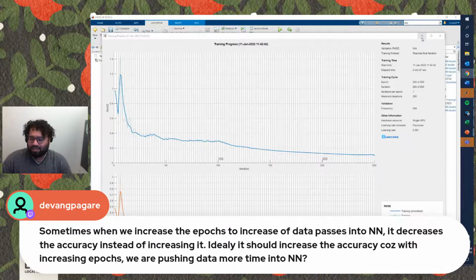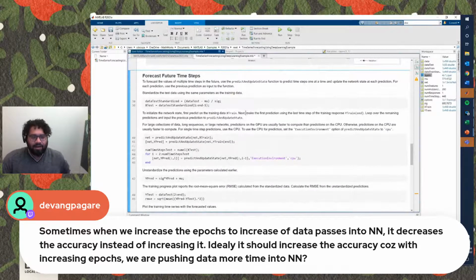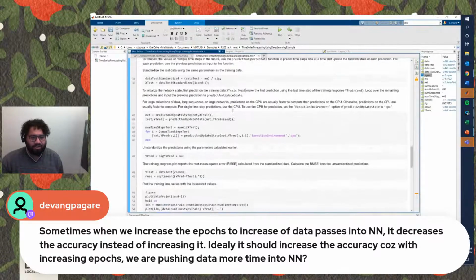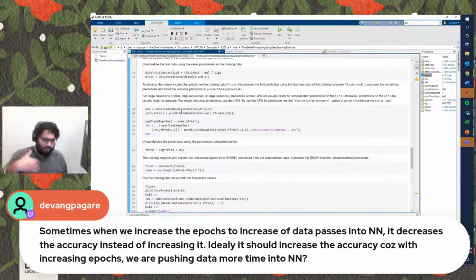Okay, so the training has progressed. We can see that our network has been built here. Now we want to forecast these time steps. So again, what we're doing is we're standardizing the test set. We only standardized the training set earlier, but we're also going to standardize that same way, subtract the mean and then divide by the standard deviation. And now that we have our set, let's predict it. Now what we want to do is predict and update the state of the network. So I'm going to run this real quick.